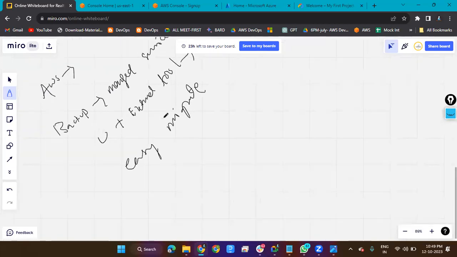It's easy to migrate in AWS. If we have an on-premises setup and I would like to migrate the data to the cloud, there are three types of migrations.